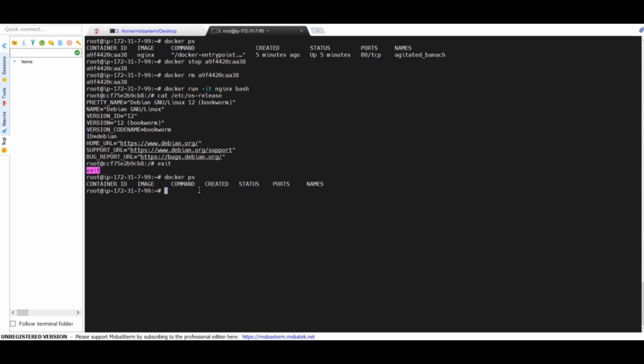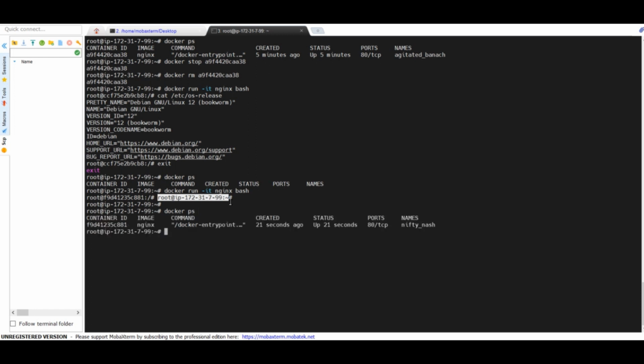To exit from the running container, let me go inside the container. Here you need to press Ctrl+P+Q. Now I came out from the container. Let me run the ps command to check whether the container is running or not. See, docker ps, now the container is running. Got it? That is how to exit from a running container.